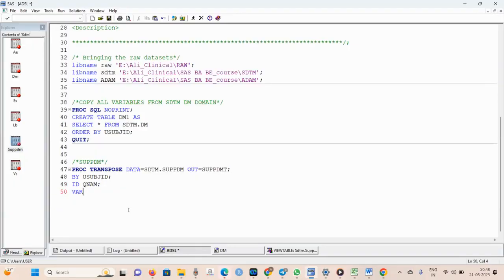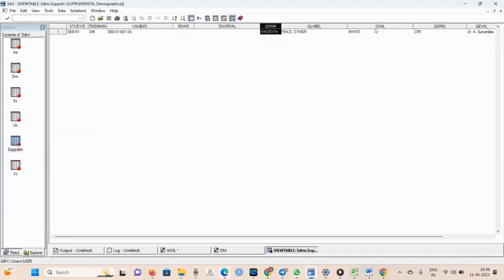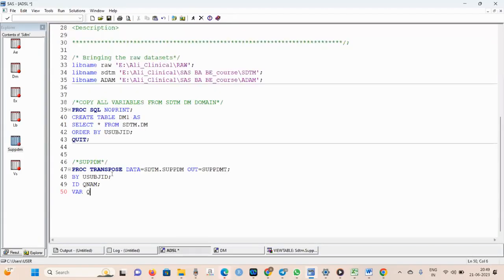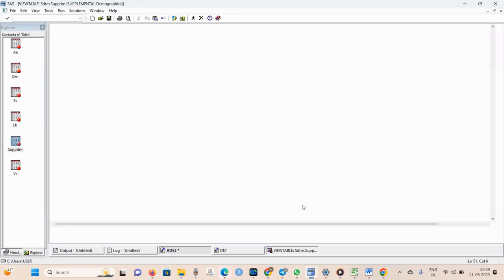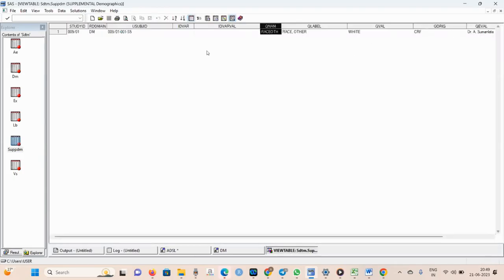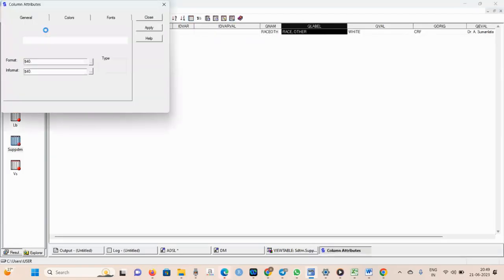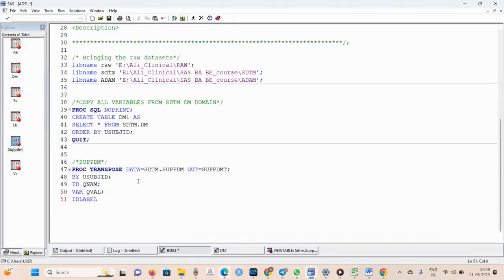And the analysis variable, the value that has to come under QNAM, is QVAL. So this value has to come here under QNAM. So that value you have to keep. So VAR QVAL, and IDLABEL QLABEL, just like how we give the label for the variable. And that's it for now. So keep run.